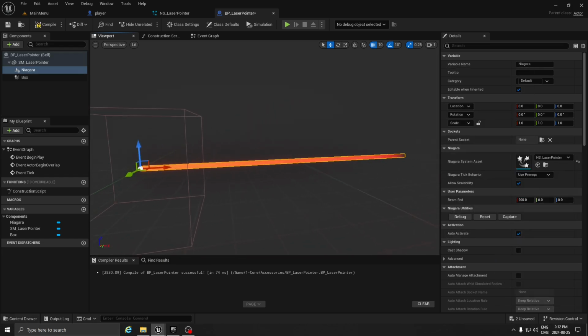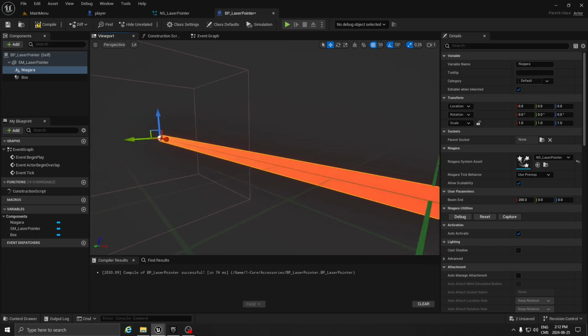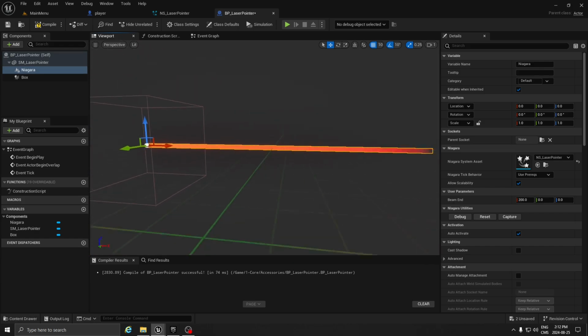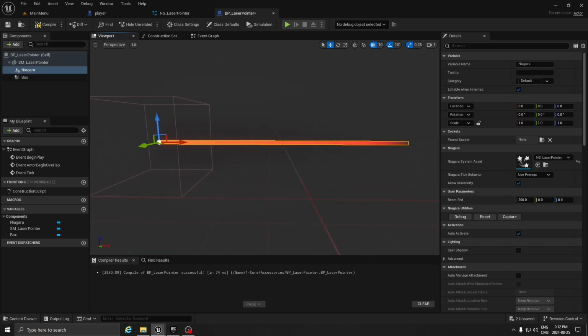And now we can see that we have our laser. Not super great, but at least we have something for now. Obviously, details and all that can be modified later, but at least we want something functional for now. So we have this, so we're all set and good to go.